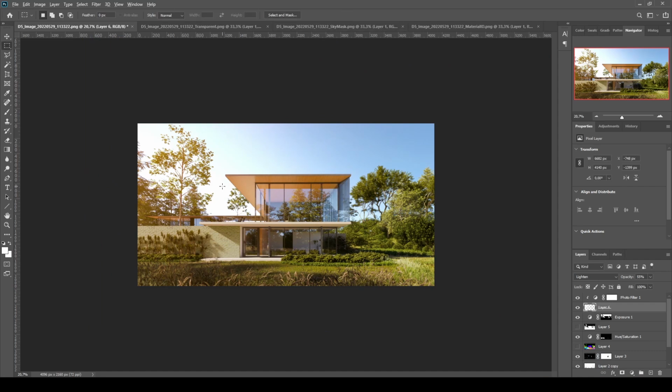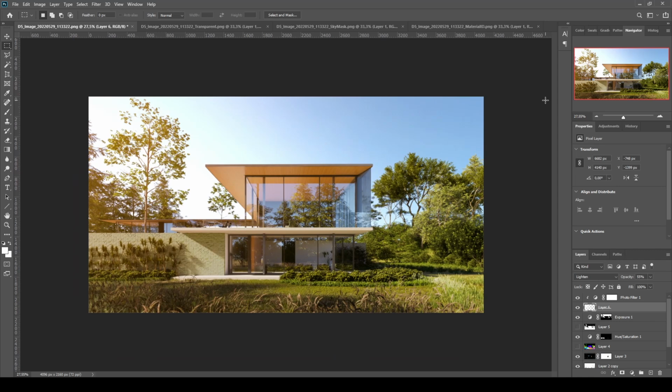Let's click OK. And this is what we get. Alright guys, this is how you can use render layers in your renders. You can use this nearly for every render engine which has render element export options. I think the only render engine which doesn't have it is Twinmotion, but in Corona, V-Ray, D5 and Enscape you can use render elements.